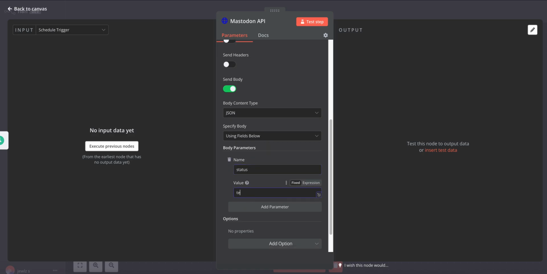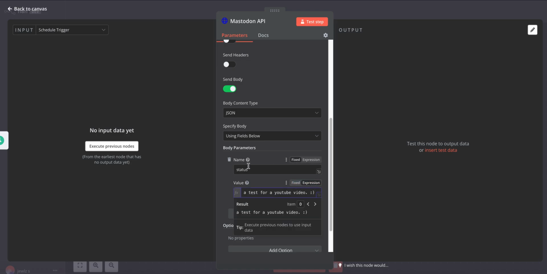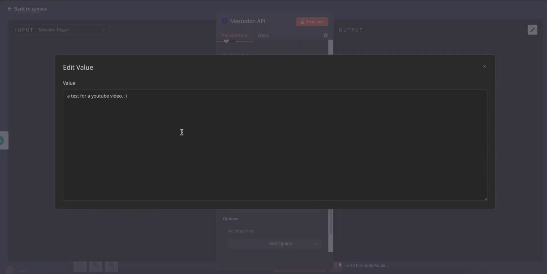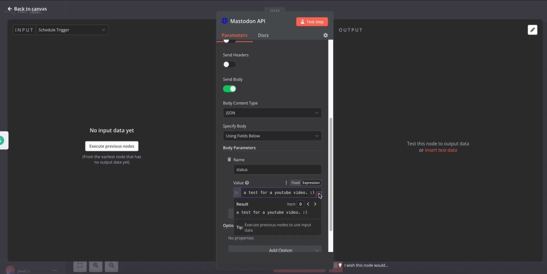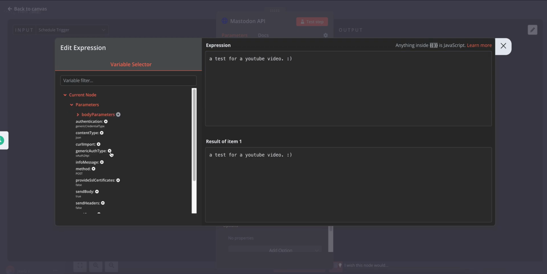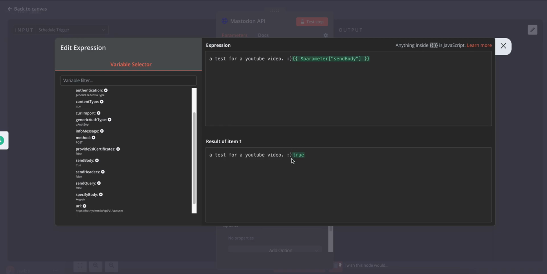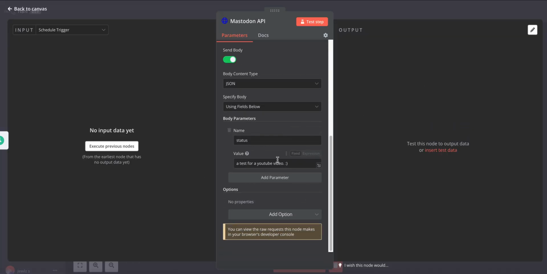For the value, I'm just going to put something nice here, or a test for a YouTube video. Smiley face. And then what you can do, if you're going to type way more, you can actually click this button. If you want to take information from previous nodes, expression tends to help more than fixed. So that is something to keep in mind. You want to press expression here, not in the name. And if you are going to type way more and you're going to need expressions, you can do something like that. You can click on this, and then it will show you what it will send in the actual post. So very powerful tool, but make sure you know what you want to do if you plan to choose expressions. But this is just a simple test.